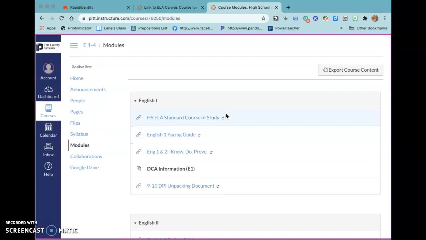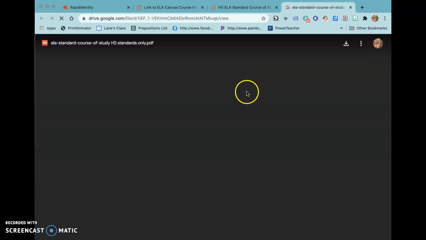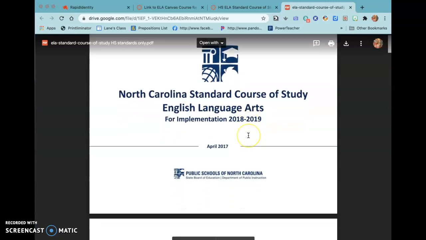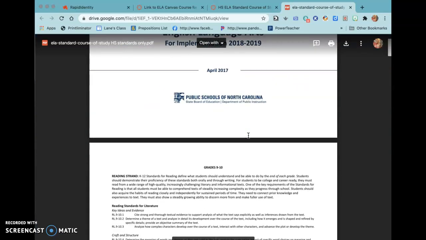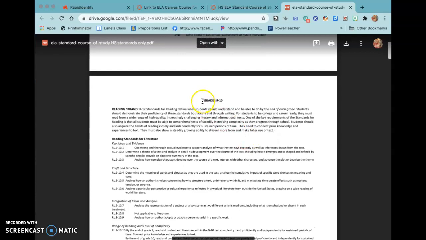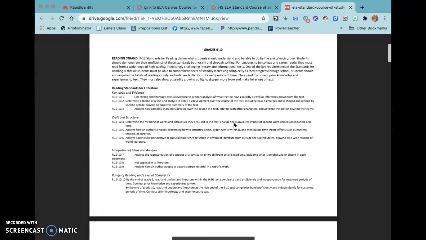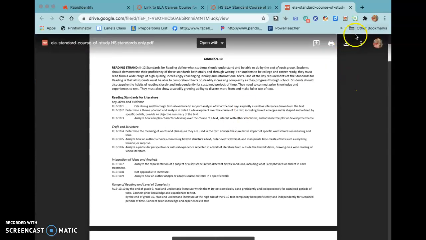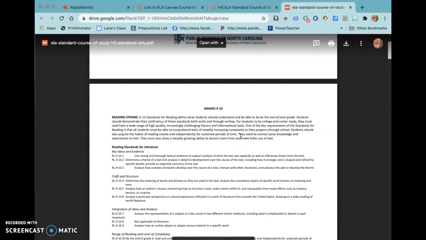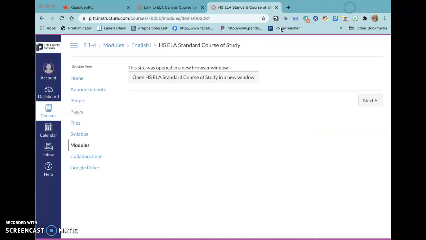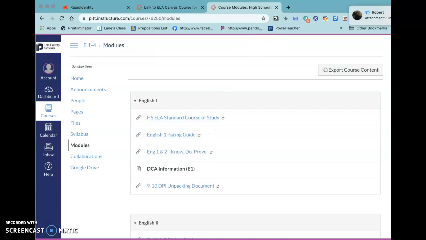Under English 1, we'll use this one since there's more here. You'll see a couple of things. First off, you have a link to the High School ELA Standard Course of Study. So basically what I did here was I took away the pages for K through 8 so that you can easily access grades 9 and 10, and then a little further down grades 11 and 12. You can make a copy of this, you can download it so that you'll have it to access more easily.